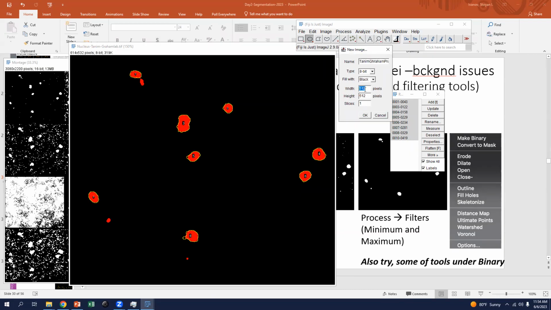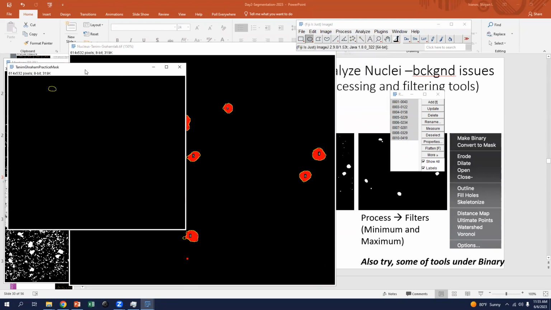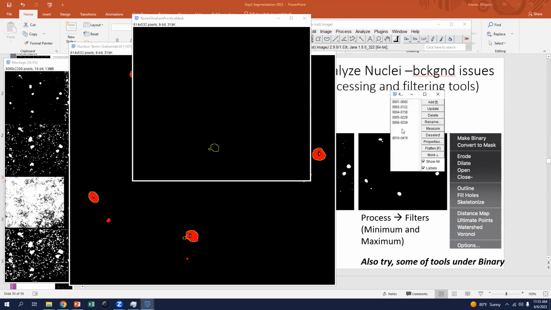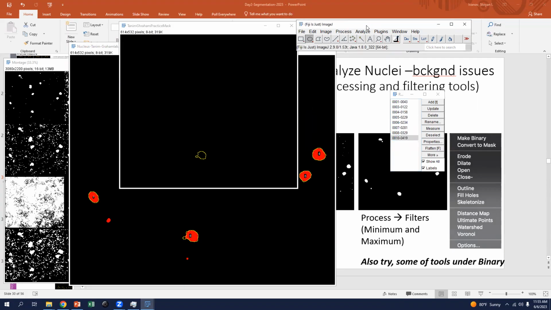So the old image is 614 by 532 pixels, because it's only one slice, okay. Fill it with black, because that is what no signal looks like. We'll click OK. We have a pure black image. If we select our ROIs, then we can fill the image with those ROIs, and in effect we're creating a new mask image from this.